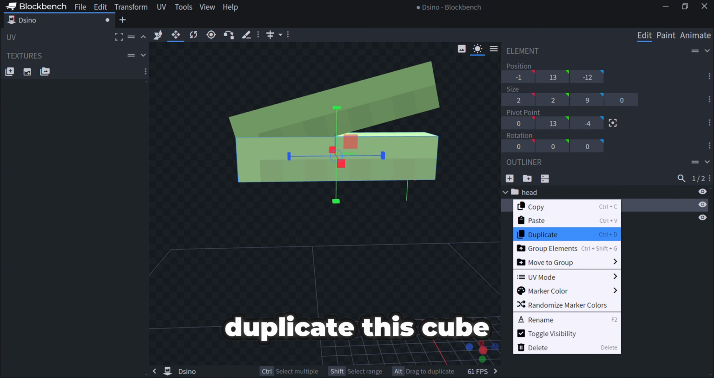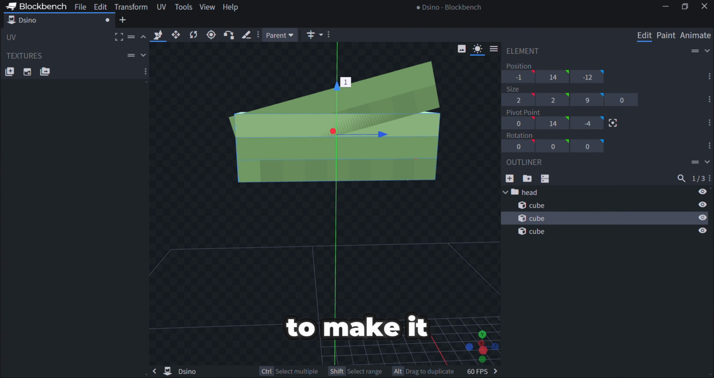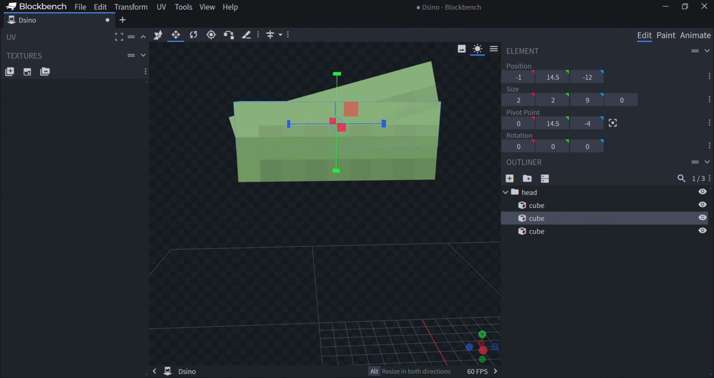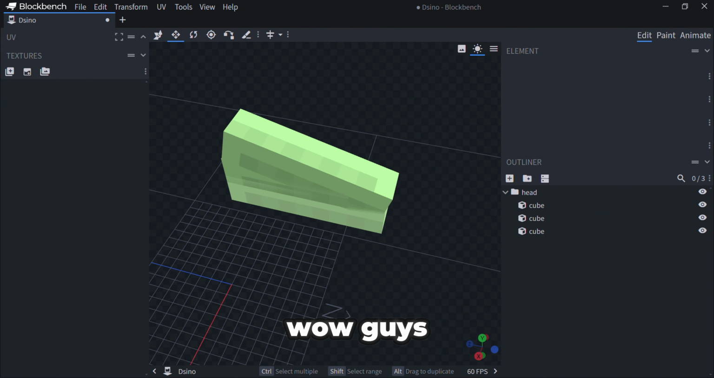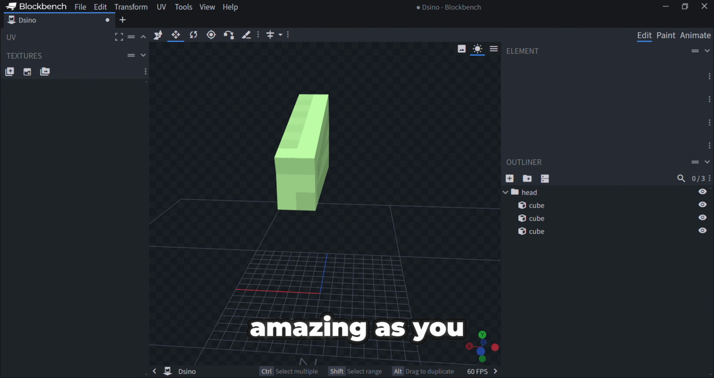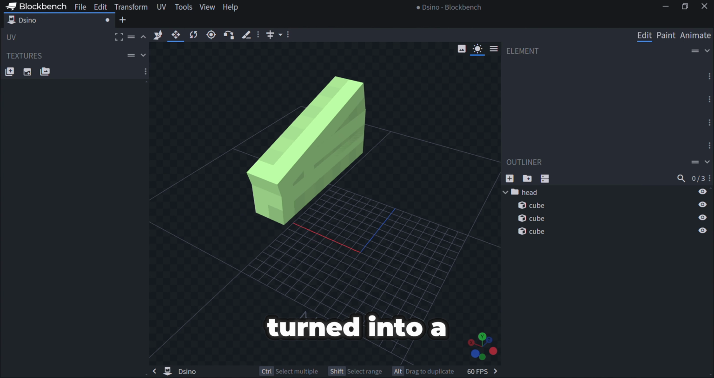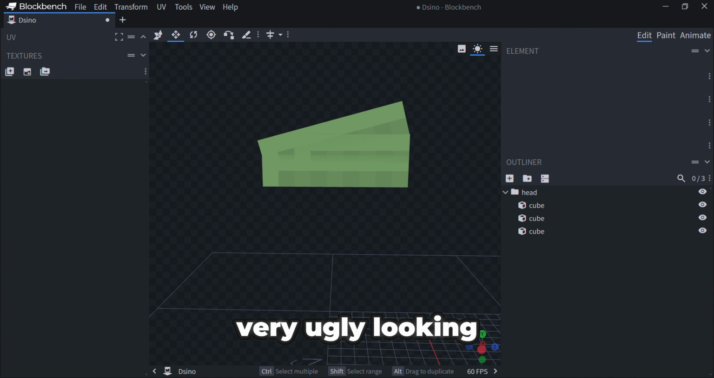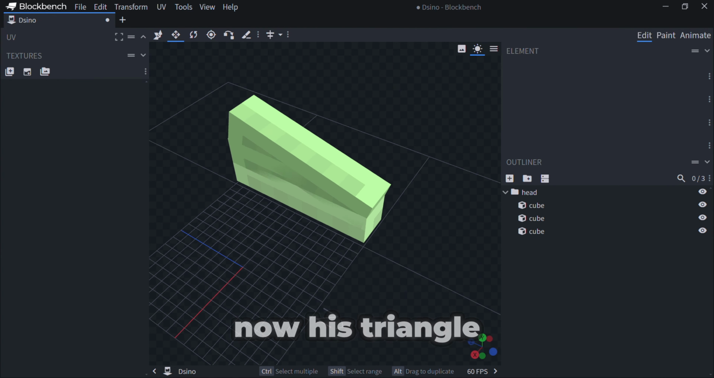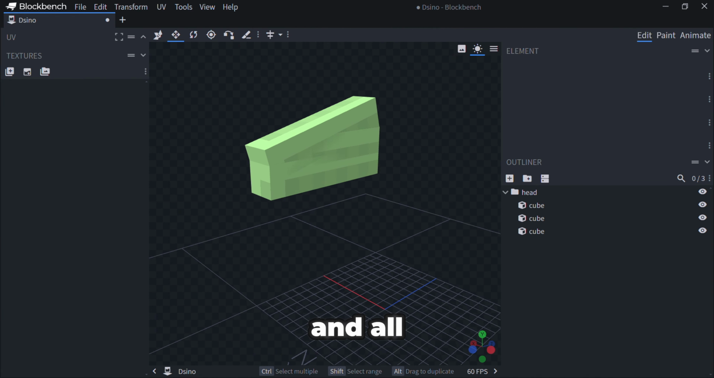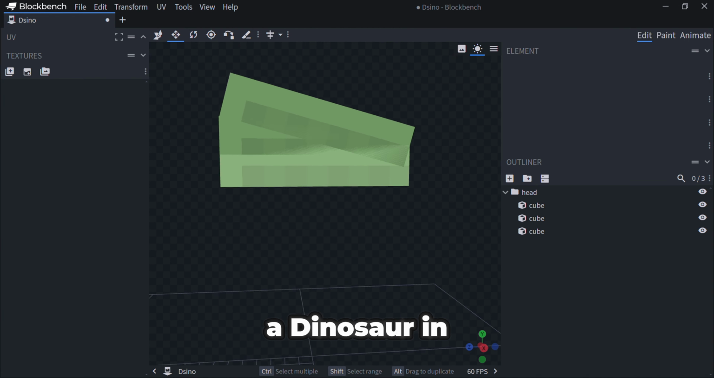Then I'm gonna duplicate this cube to make it fit in through here. Wow, guys, this is really amazing. As you can see, my cube has turned into a very ugly looking triangle for the moment, but that is subject to a lot of change. Now, this triangle is pretty cool and all, but it's not a dinosaur in any regard.